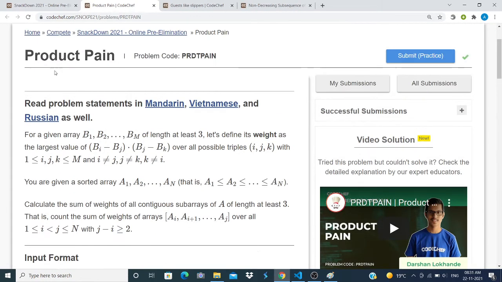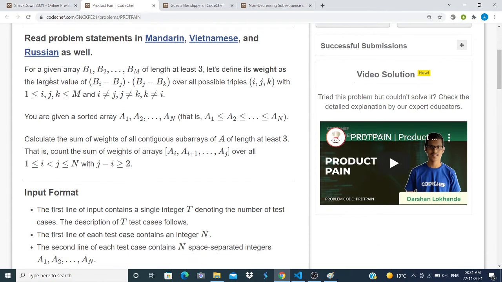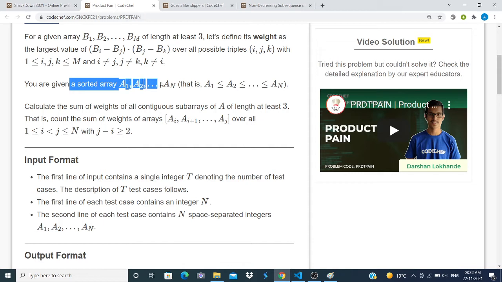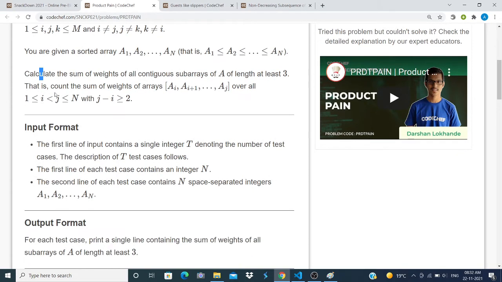So the first problem was product pain, and it says that you are given an array b1 b2 up to bm, of length at least 3. Let's define its weight as the largest value of (bi minus bj) into (bj minus bk) over all possible triples ijk, such that none of them are equal. And we are given an array a1 a2 up to an, and we need to calculate the sum of weights of all contiguous subarrays of a of length at least 3, that is, the sum of weights of all the subarrays.